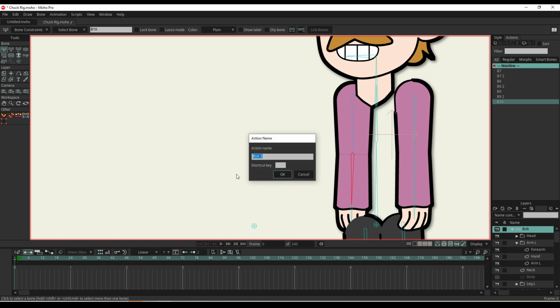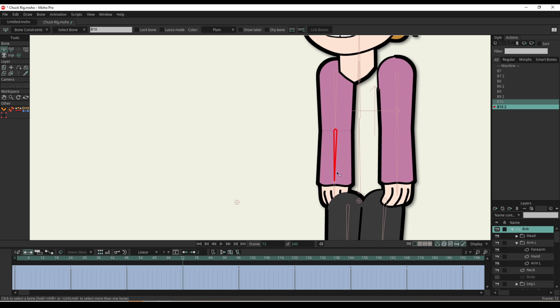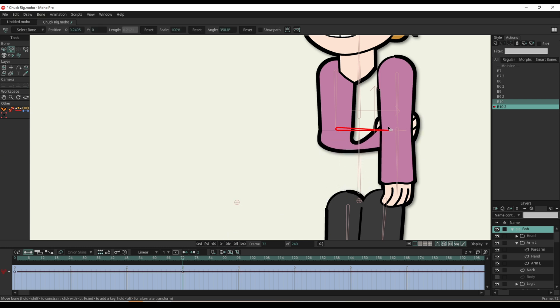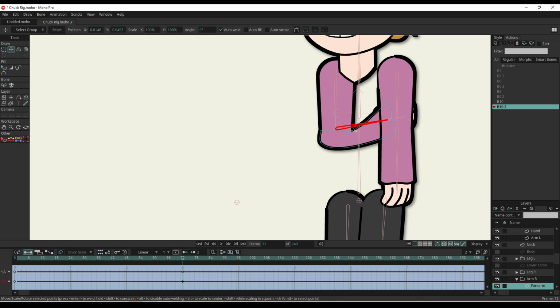Add a new action. Now, really, in an ideal world, you would name these bones so you know what you're doing, what they're called, and the action will be named after the bone. Like if it's a forearm action, it'll be called forearm if you've named it forearm. But I never tend to name them because I'm just lazy, which isn't good. Let me just start naming my bones.